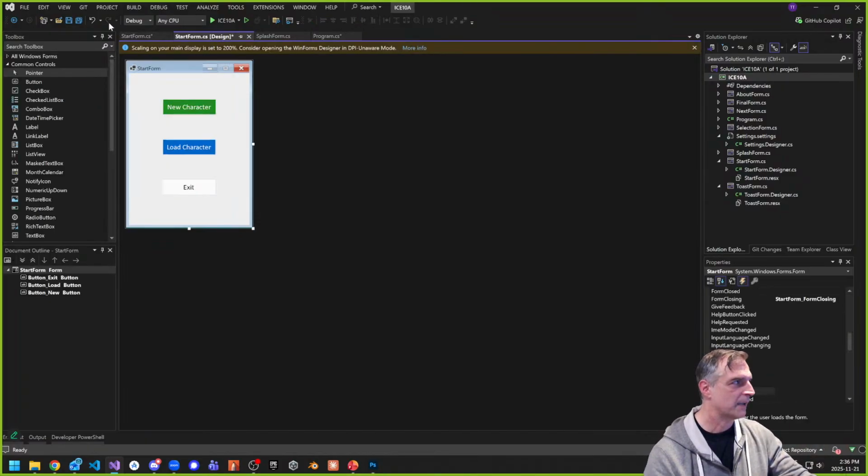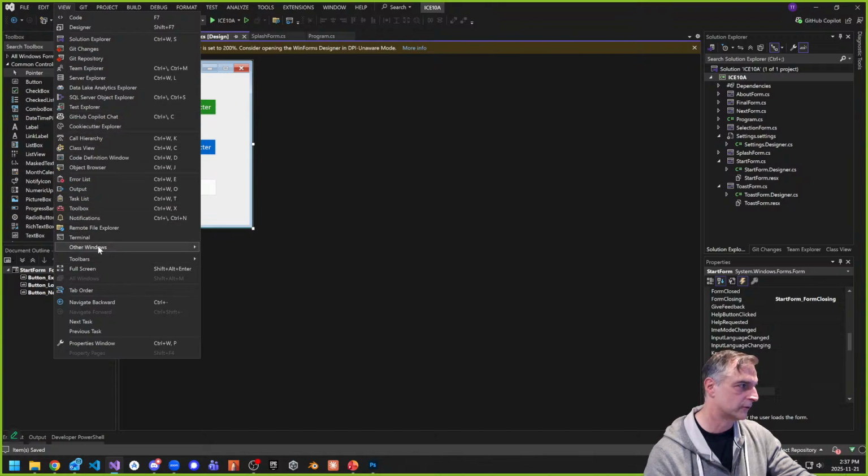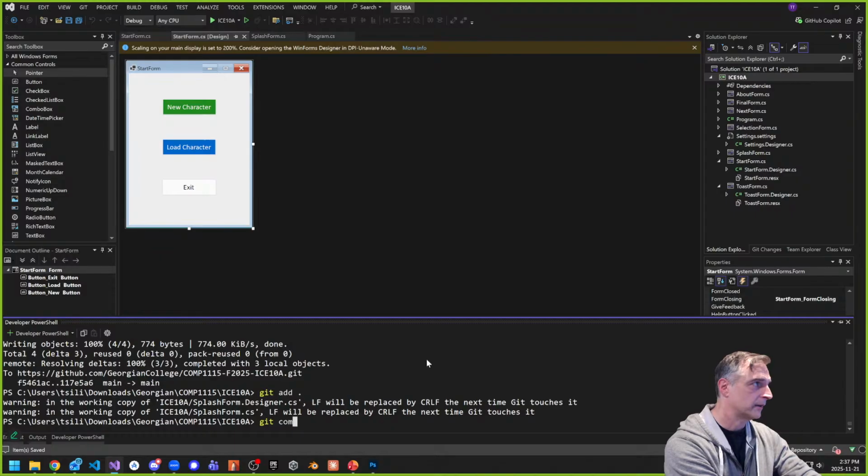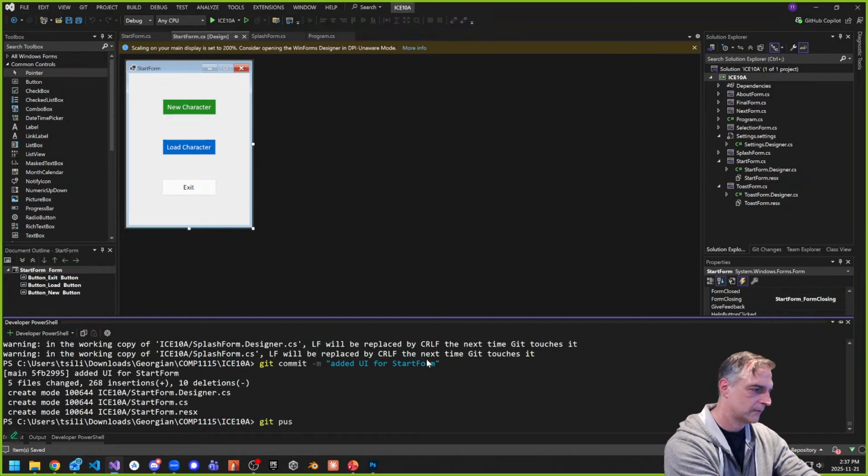This is pretty good. And before I launch everything, I've got the user interface and the default stuff. Let's put this up on GitHub. So view terminal, and I'm going to do something like git add, git commit -m, and we'll say added UI for start form. That's all I've done.